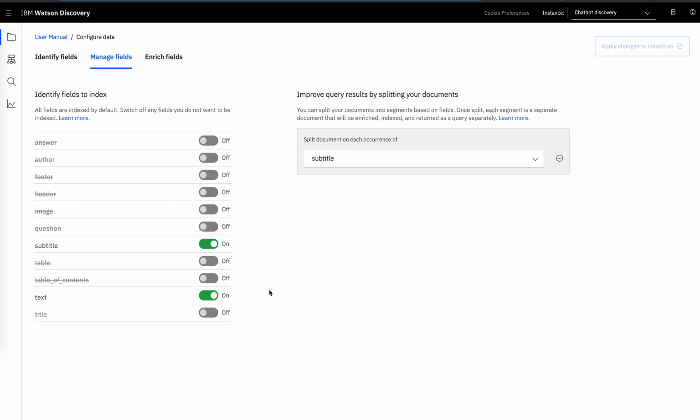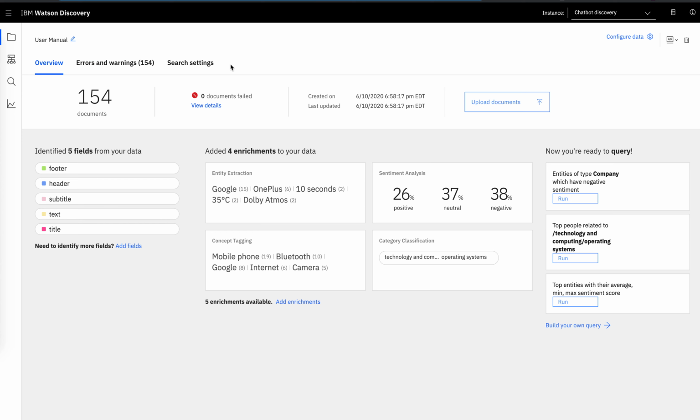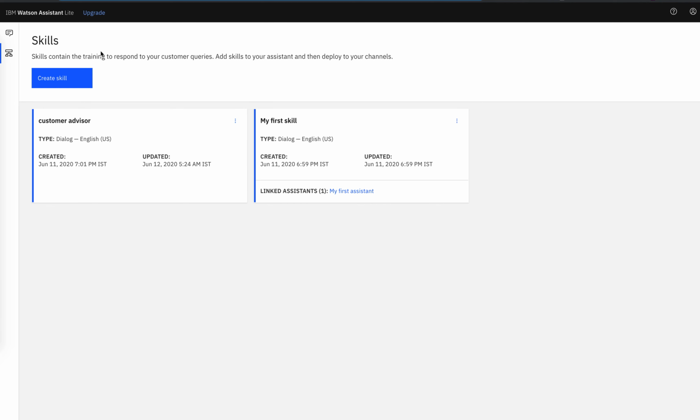After doing so, we can choose to split our document. Splitting our document often improves the query results. In this project, I chose to split my document on the subtitle fields available. After splitting the document according to the subtitle fields, a single document got split into 154 different documents. After creating and configuring our IBM Watson Discovery service, we have to create an IBM Watson Assistant service.